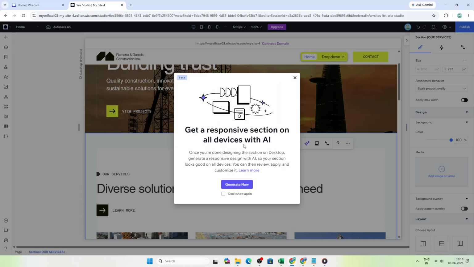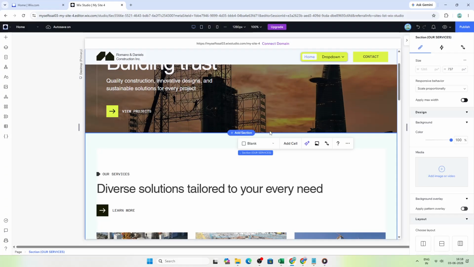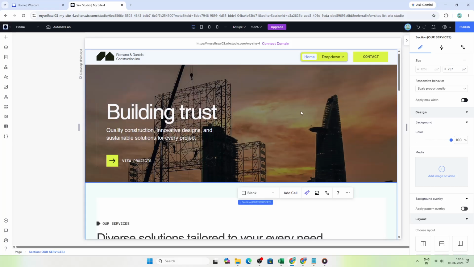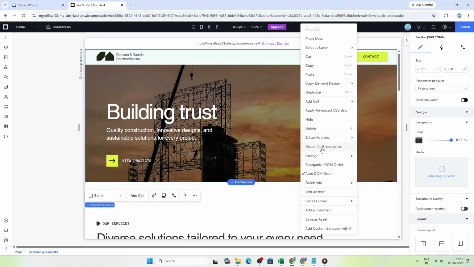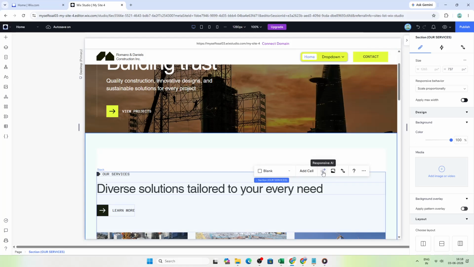And if your layout starts to feel messy, you can reset it. For a single element, right-click and choose Remove Overrides or Use on All Breakpoints. For an entire section, use the Responsive AI panel to discard changes and start over.